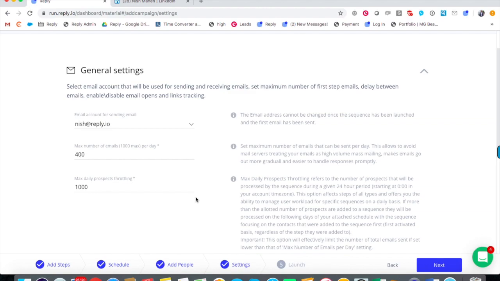Final step is to review settings, where the first setting is to set the maximum number of emails that can be sent per day. This allows you to avoid mail servers treating your emails as high volume mass mailing, makes emails go out more gradually and easier to handle responses promptly.